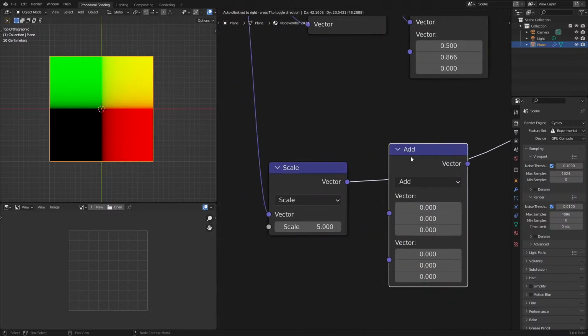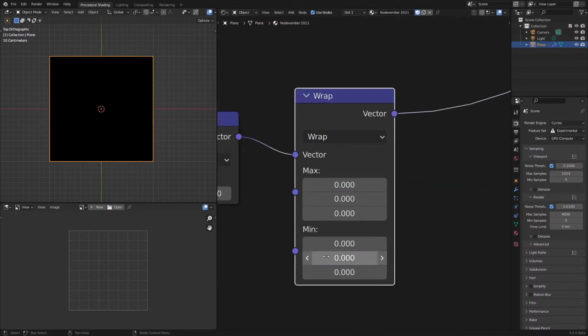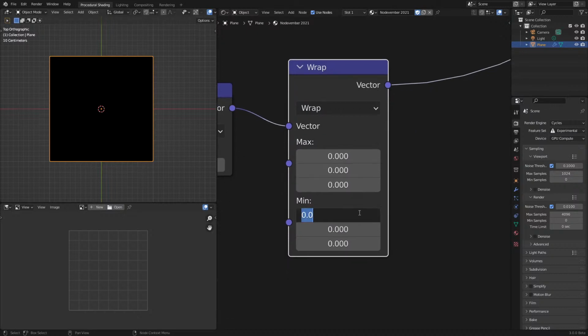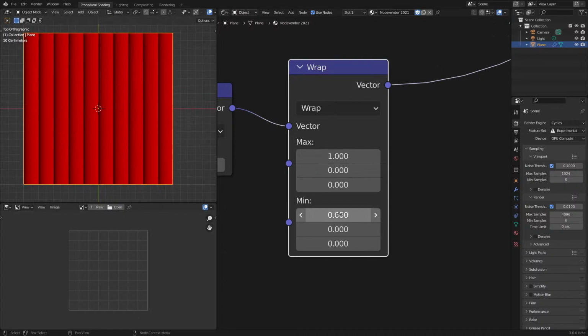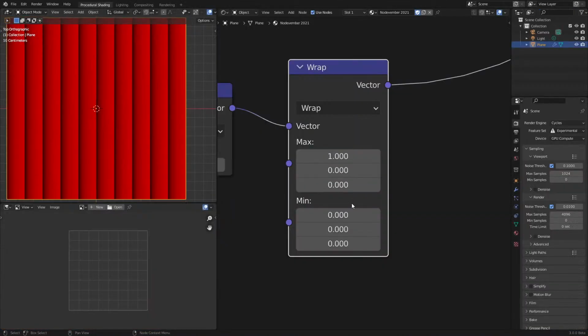So there is a node called wrap. What wrap basically does is it takes 2 values, a minimum and a maximum, and repeats this range continuously. So let's say I'll give a minimum value of 0 and a max value of 1, right? So this is along the x-axis. The x-axis range is 0 to 1. So what it does is it starts from 0, goes all the way up to 1, and again comes back to 0 and goes all the way up to 1 again. So it repeats this range continuously. That's what wrap is doing.